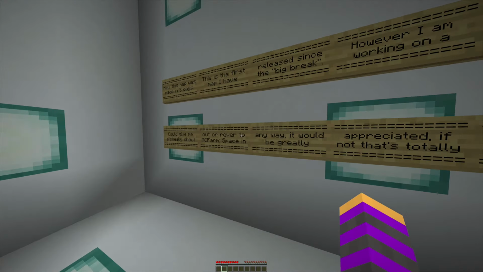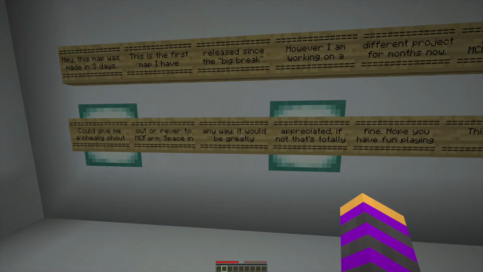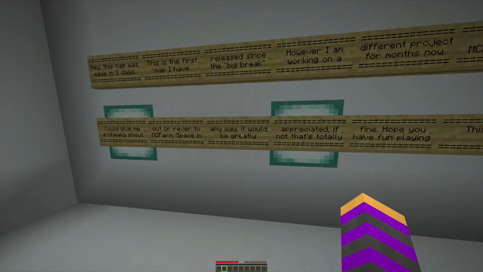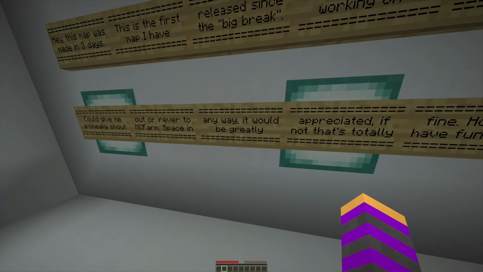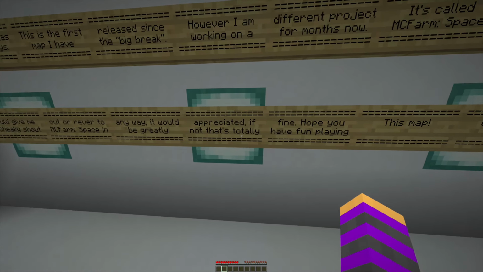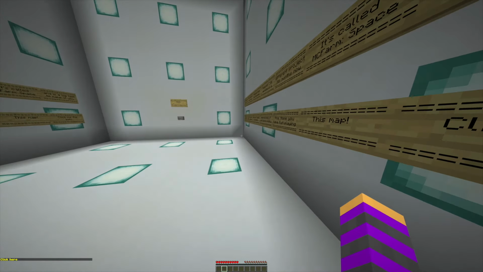Minecraft Farm Space. It's a big task to make. If you could give me a cheeky shout-out or reference to Minecraft Farm Space in any way, it would be greatly appreciated. If not, that's totally fine. Hope you have fun playing this map. Click me for info. Click here.